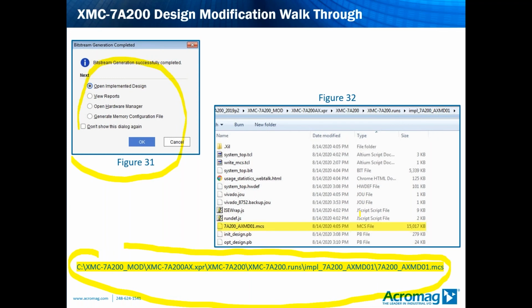That's your MCS file. You can use this in Vivado if you want to program the flash of the XMC-7A200. We have ways of also doing it through Acromag's example programs. You can program that in Windows over PCIe, in Linux over PCIe, as well as in VxWorks over PCIe.